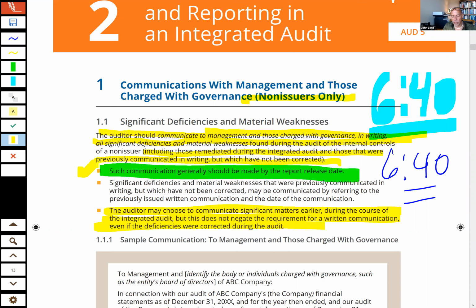If we're going to be doing an integrated audit, meaning we're still auditing the financial statements and we're giving the opinion on internal control, now they tell us the communication to management and those charged with governance about the weaknesses, significant deficiencies, and material weaknesses has to be provided by the report release date, because now there's an external report that's going to be going out, probably talking about those various things. And we want to make sure that there has been the communication internally when that report is released externally.